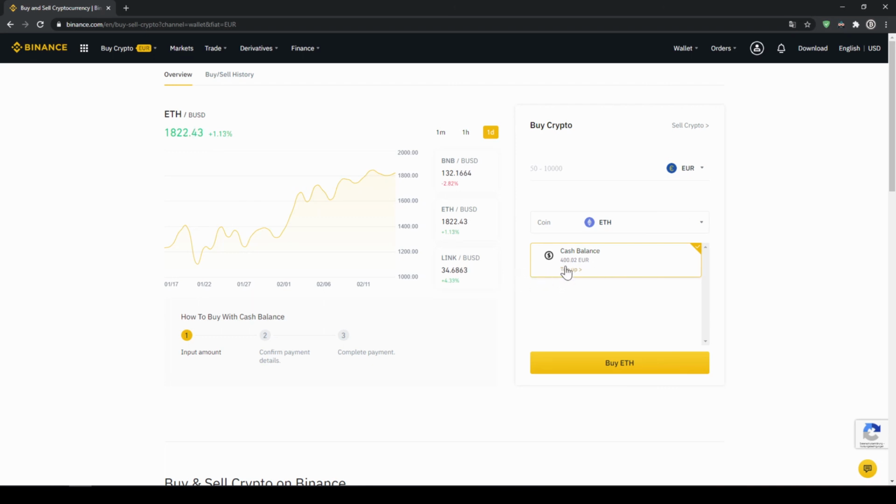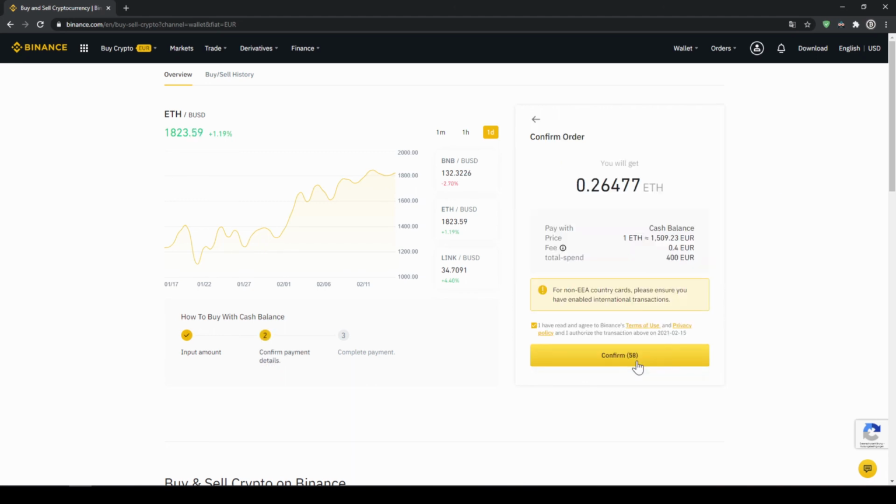Then you can also see down here your cash balance that you have on your Binance account right now. In my case, I have these 400 euros right now available on my Binance account, and then I can type in how much of it I want to invest. Let's say I want to invest all of it, so I'll type in 400 euro, and then I'll click on buy ETH down here. Then I'll get to this confirmation page where I can see again how much ETH I'm getting exactly, at what price I'm buying, how much fees I'll have to pay, and how much I'm investing in total. Then I'll have to click on confirm, and the purchase is done.